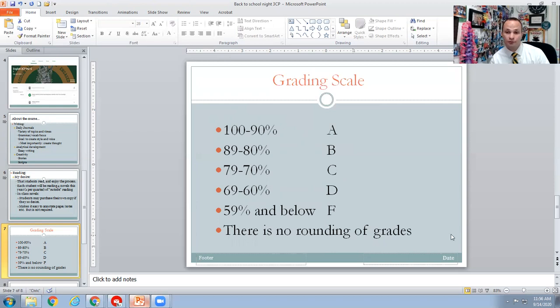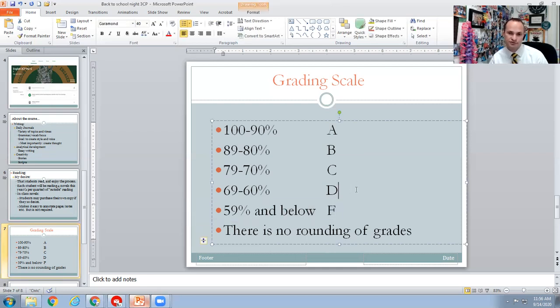So I don't round grades. If a student has an 89.999, that's a B. If a student has a 59.66341, that's an F. A student should never be down here. A student should never be down here. There's a lot of reasons why somebody will fall in these three categories, but I want to work with your student.